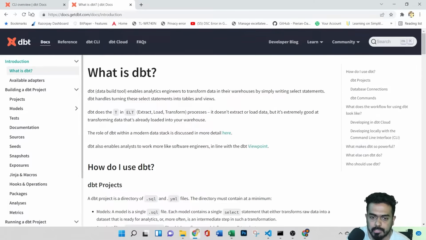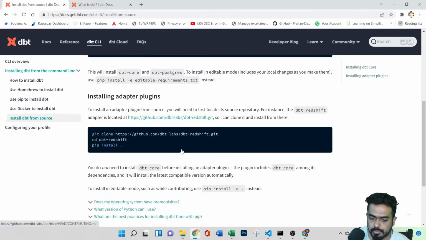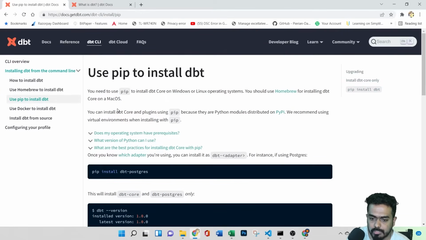You can get into this DBT CLI. Under the CLI option, we have different ways to install DBT: using Homebrew or the pip command, or even the Docker images, or you can install from the sources. If you are using the pip command, you can get into this documentation and try to install it. So let's get started.